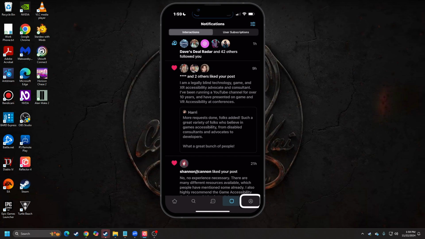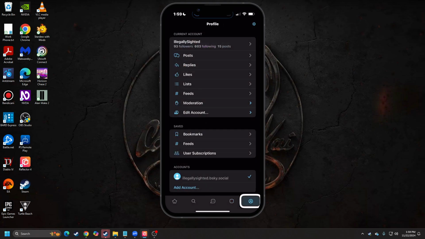So that is pretty much the main Skeet app. A couple things I also want to show you: the profile thing here. You've got your followers, following, and posts, and you can look me up, Illegally Cited.